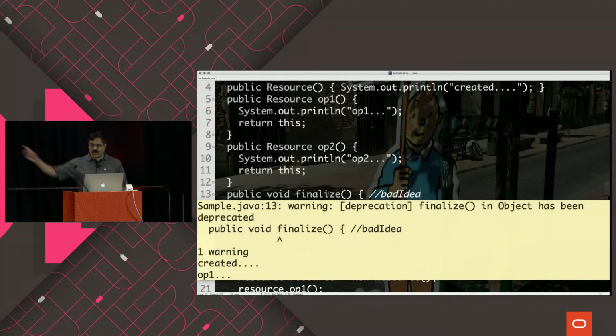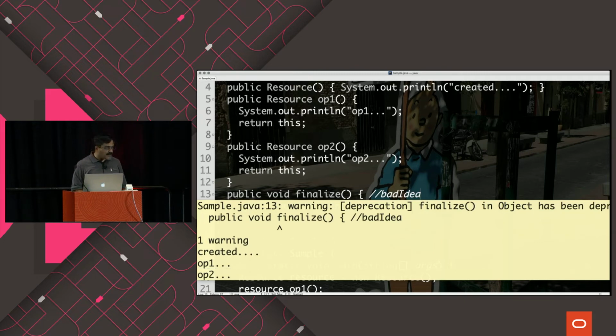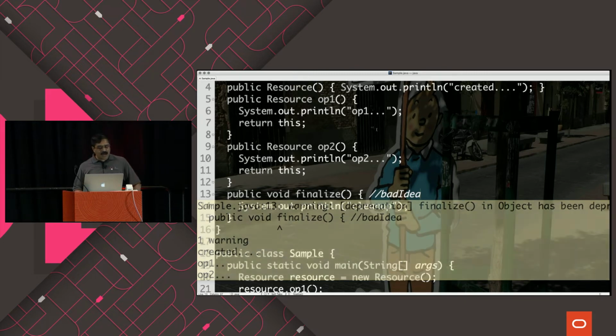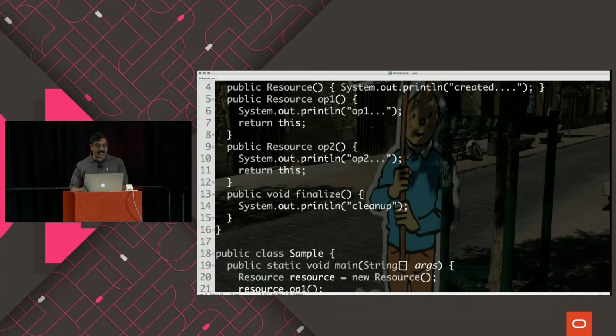And if we do try to use it, we get a warning, as you can see, that it's deprecated. But the point really is, notice it did not bother to call it. Why not? The reason it did not call it is that there is a lot of memory, and the garbage collector did not find a reason to really collect garbage.